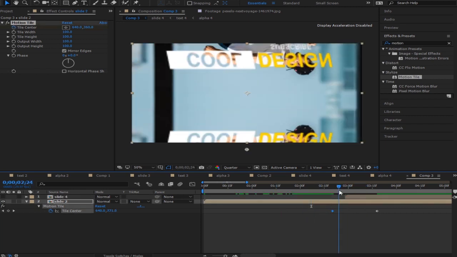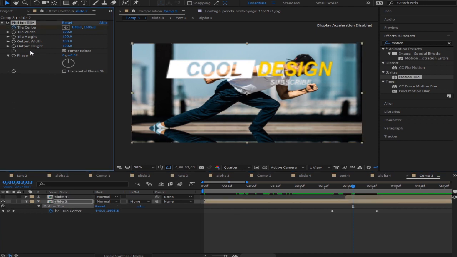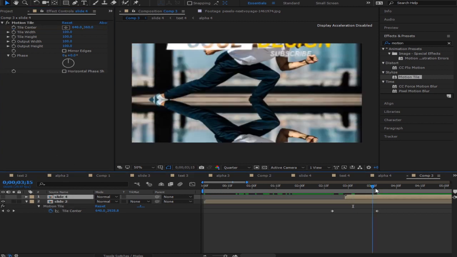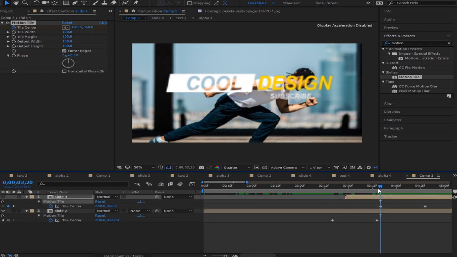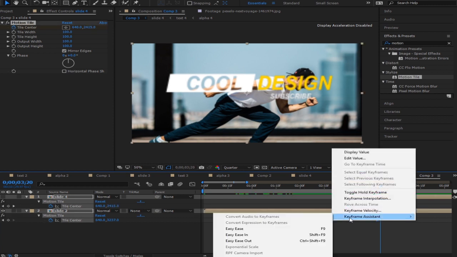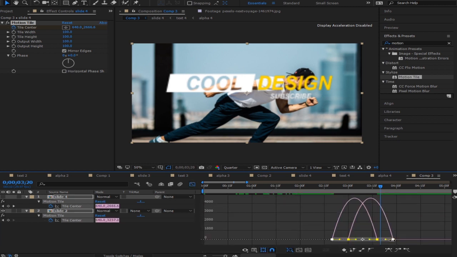On this very composition, I come here to slide 2. I just get this, Control C to copy, come here and Control V. Just drop the keyframes to this, such that we have the same animation coming in. So come here, select these keyframes, come to the graph editor, and just adjust this.